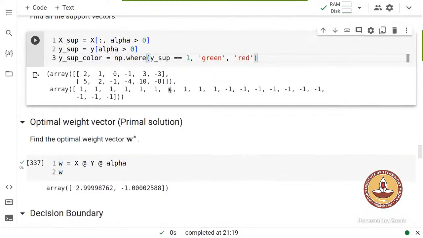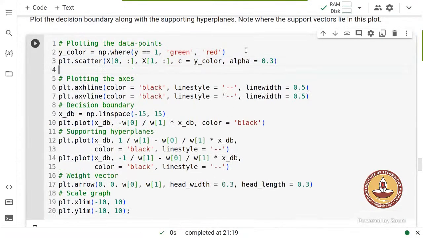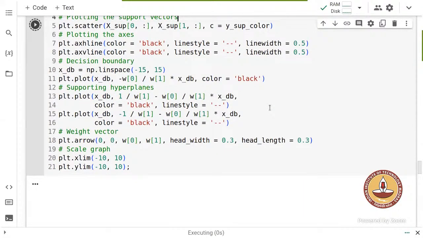Okay, so let's see why all this is useful. I'll go back, and instead of plotting the scatter plot of every single thing, I'll make two scatter plots, one for all the data points, and one for the support vectors. And I'll remove the alpha, right? I want these to be prominent. So plotting the data points, that is the comment for that. Here the comment will be plotting the support vectors. Okay, so let's run the whole thing and see what we get.